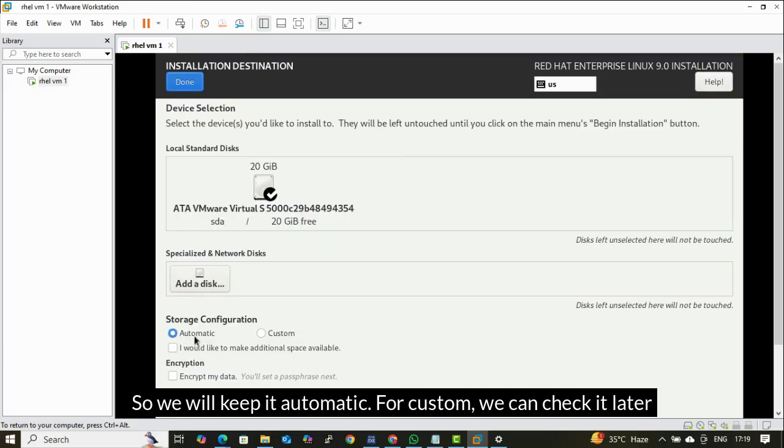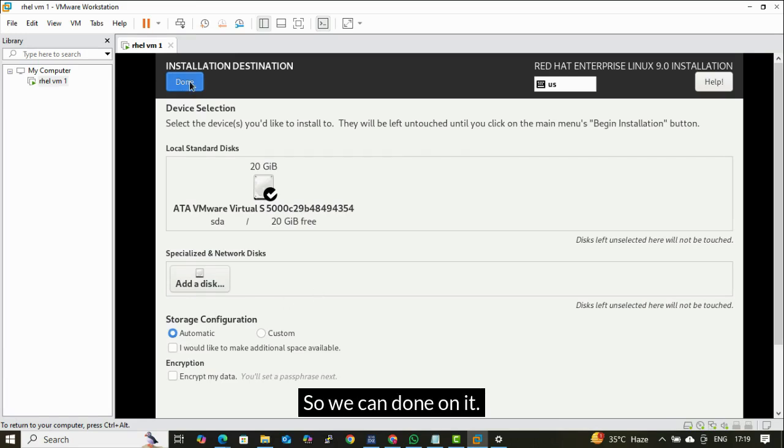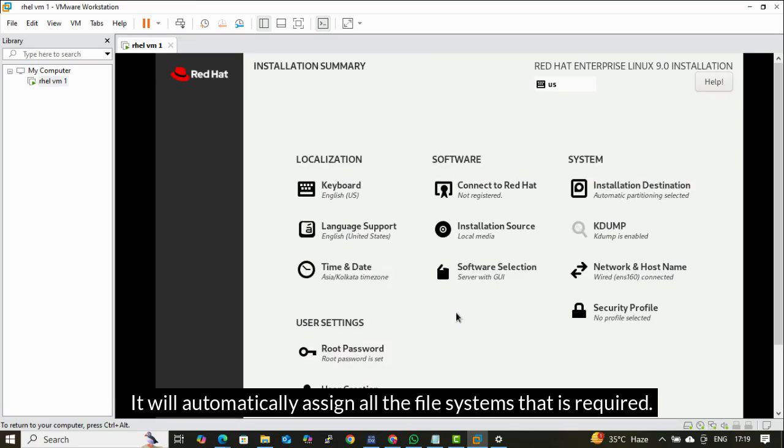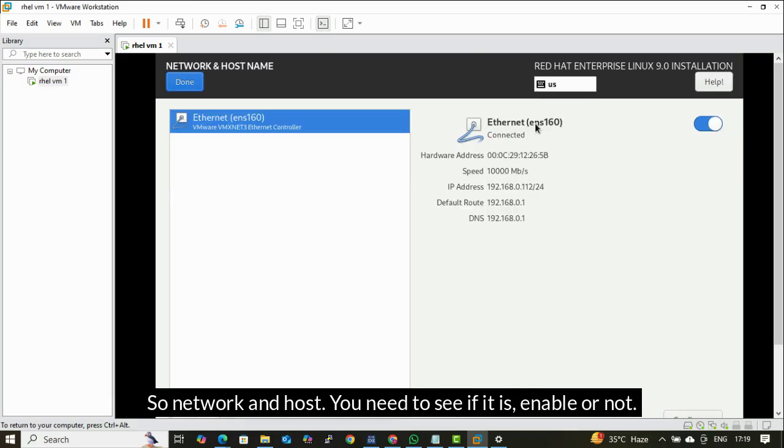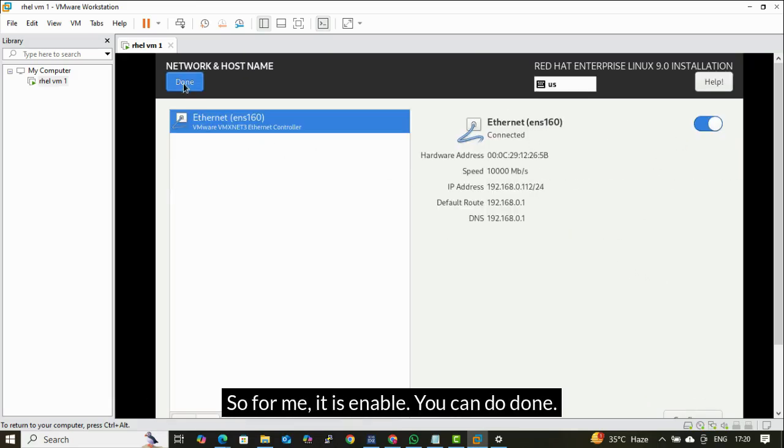Now it is asking for the installation media. We will keep it automatic. For custom, we can check later how we can assign it. So we can click done on it. It will automatically assign all the file systems that are required. For network and host, you need to see if it is enabled or not. For me, it is enabled. You can click done, and it will automatically assign an IP from your outer network. You can see here it is a bridge network, picking the IP from my modem. You can click on done here.